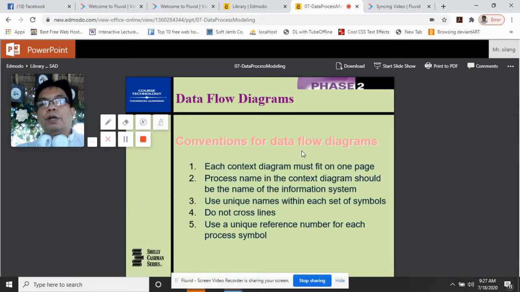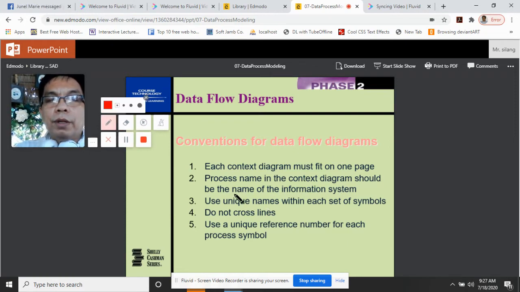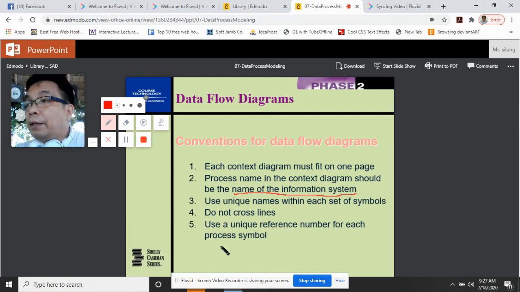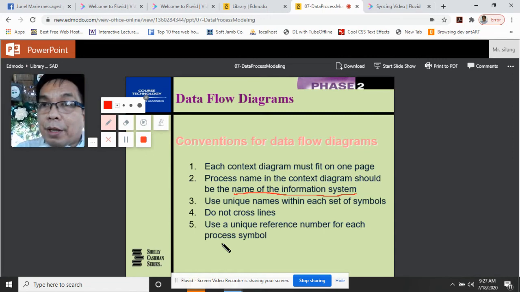So, conventions for data flow diagrams. Each context diagram must fit on one page. The process name in the context diagram should be the name of the information system, so take note of that. The process in the context diagram is not actually a verb, but it should be the name of the information system. So that's only for the context diagram.